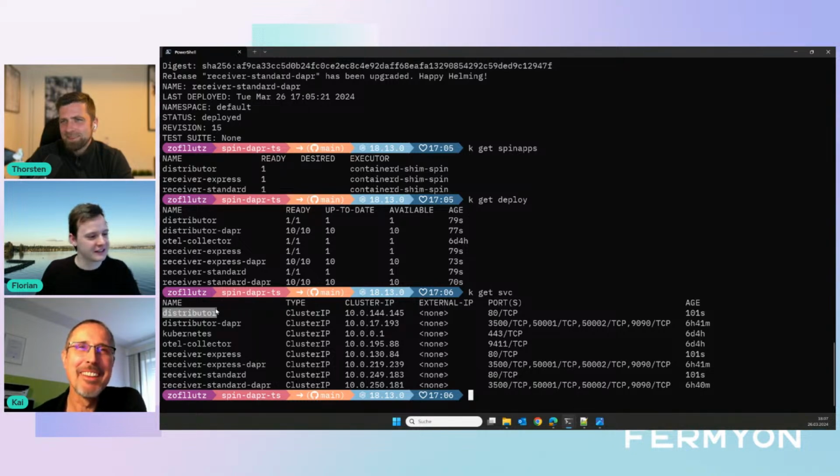So yeah, you can see the services for the Spin apps as well. And then also focusing on the shared Dapr instances that we've seen as deployments. You can see for the revisions, the count is set to 1 right now for the applications, and fixed to 10 for the Dapr shared instances.